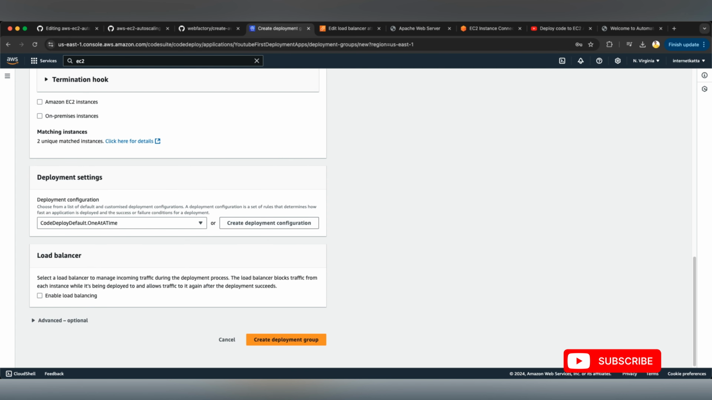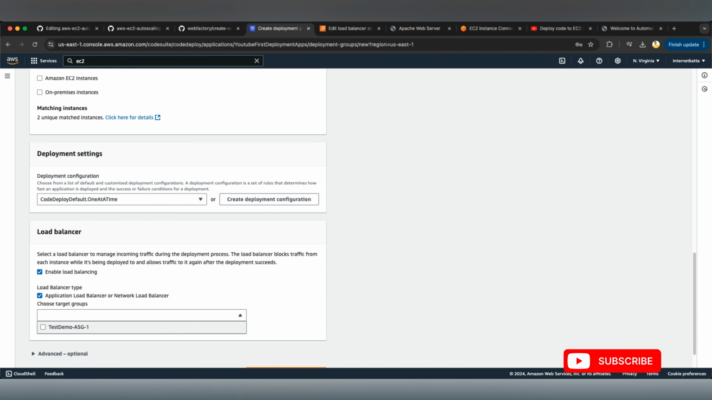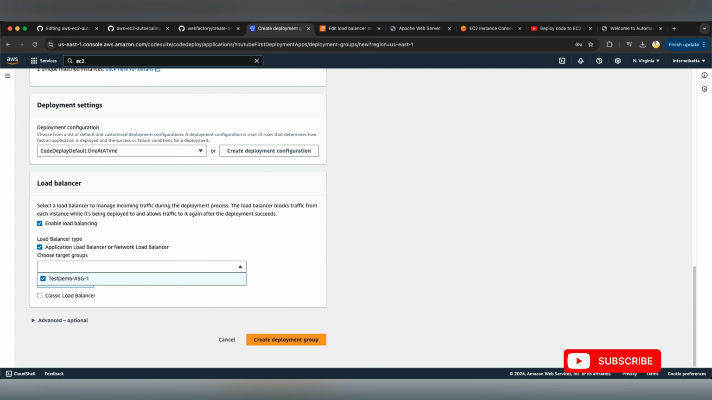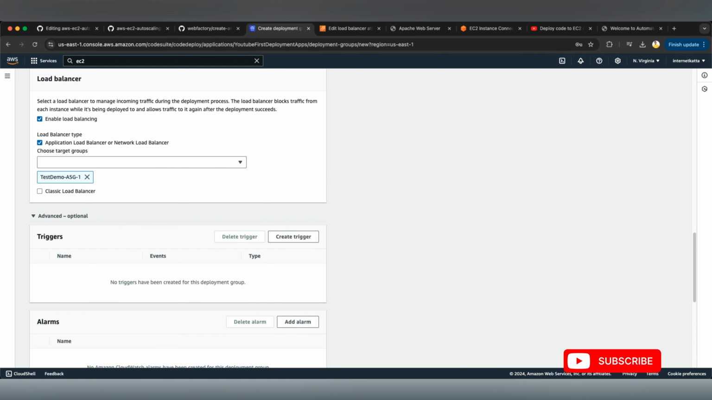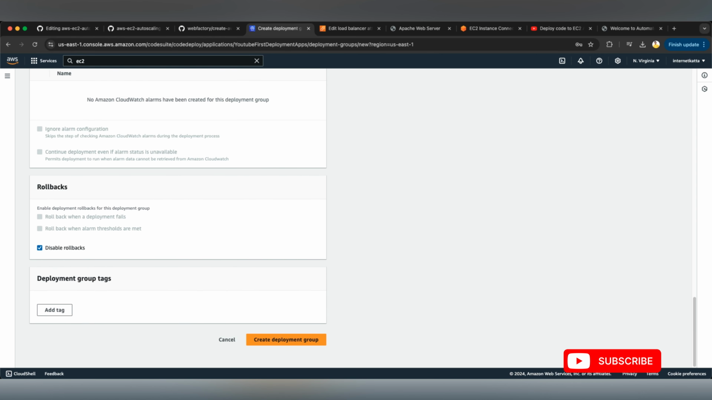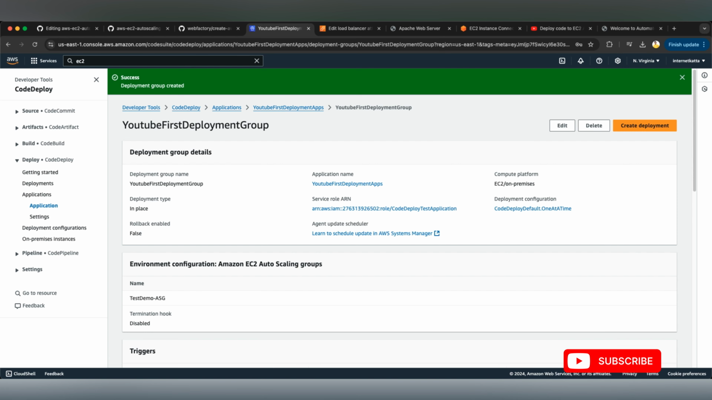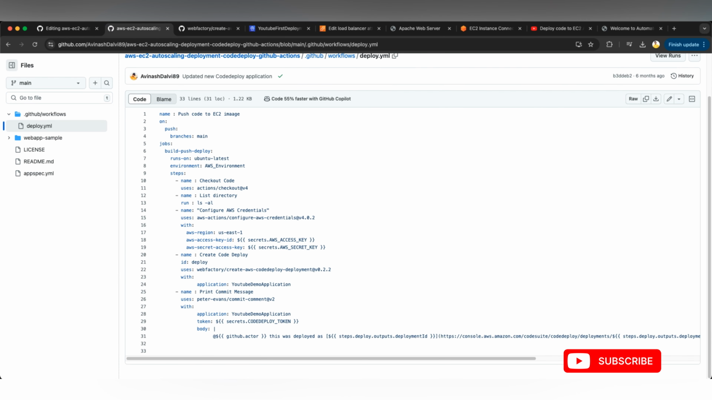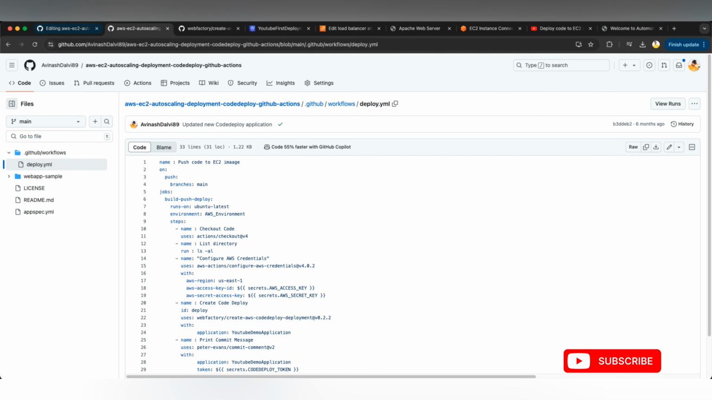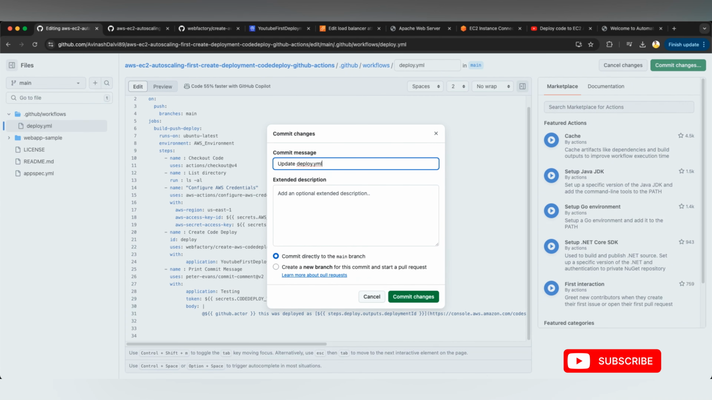Enable load balancing, I'll keep it, and for the application I select the load balancer which I already created, and some advanced options, the triggers, alarm. Okay, and I'll create the deployment group, and that's it. The deployment group has been created. Now what we'll do is commit changes here. Commit update deploy one.